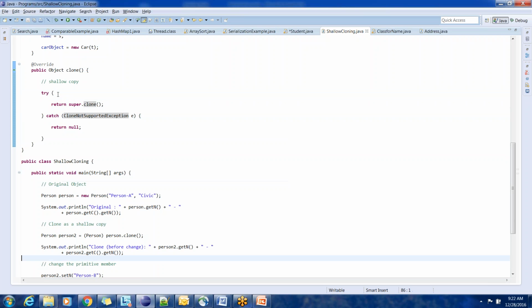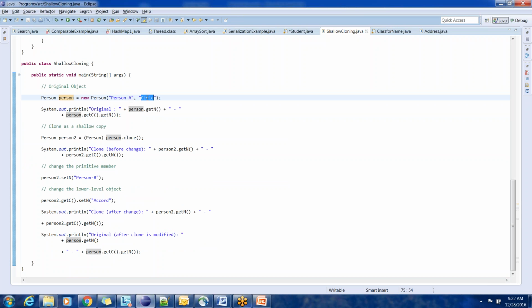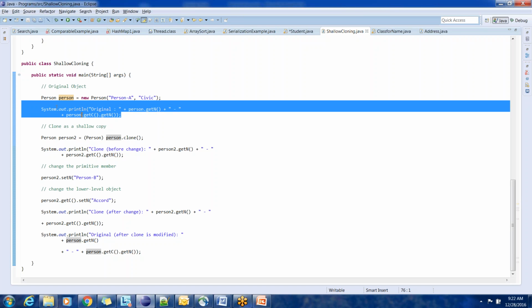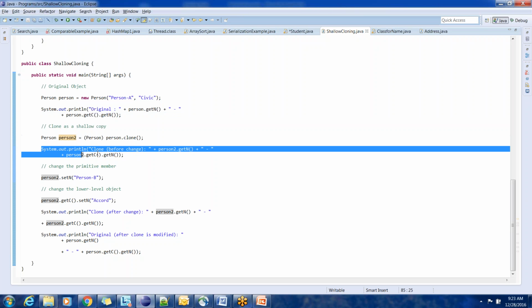Okay. So now let's go to the main class. In the main method, I have a public static void main. I created a person object, and I said the person name is person A and my car is Civic. Now if I print this, my original person name is this and the car name is this. Now I created a shallow copy of a person, which is person2, using person.clone. This is how you create a shallow copy. So now after creating a shallow copy, what is the output I am getting?